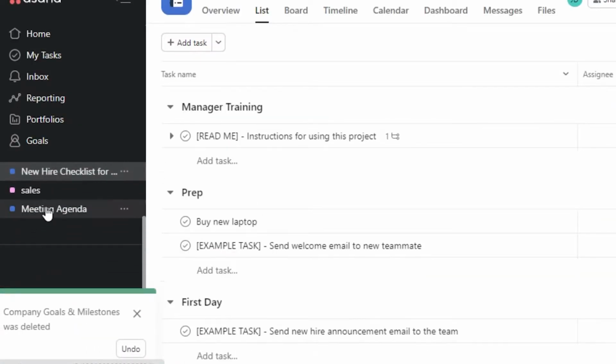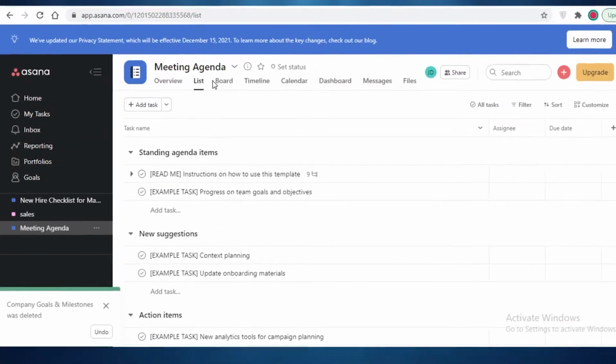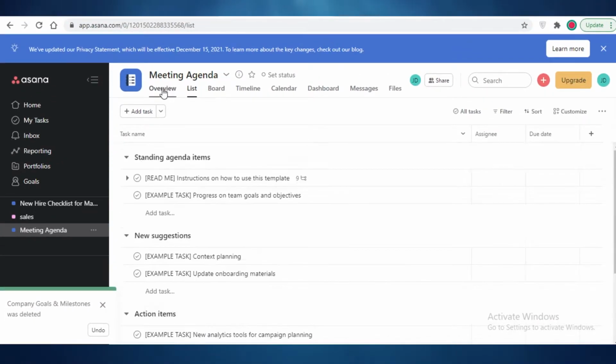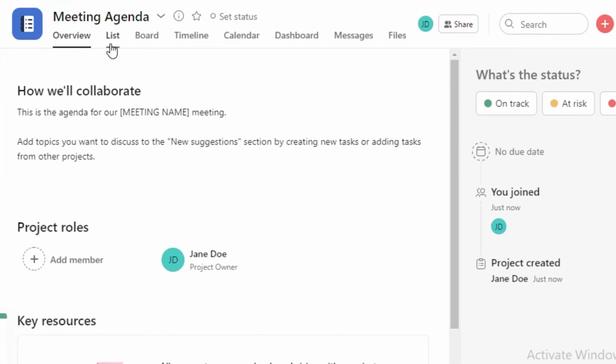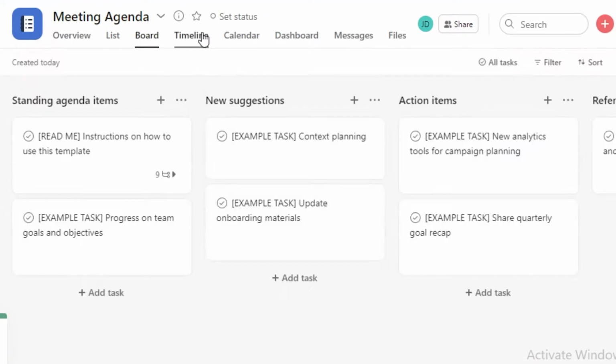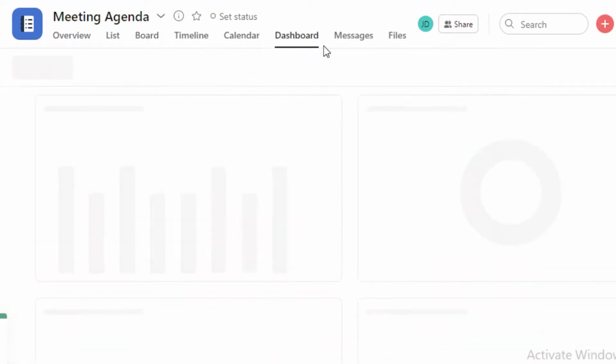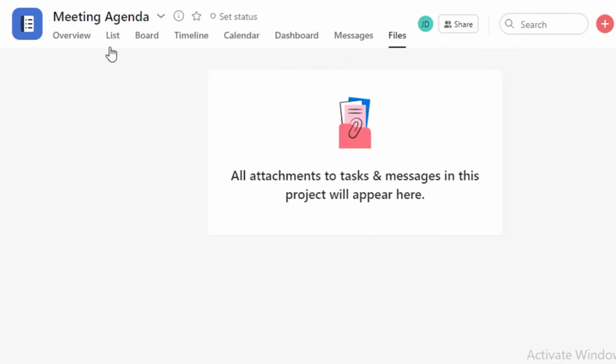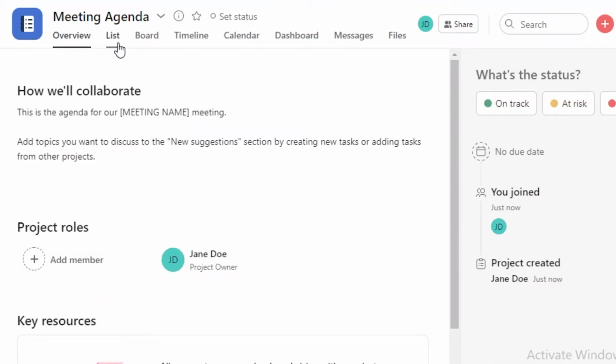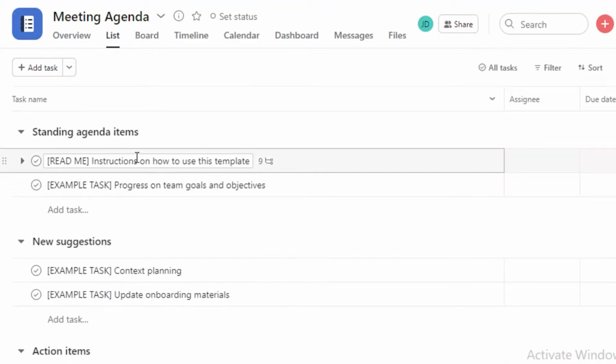So if I go onto my meeting agenda that I just created, you can see that this is the basic template. Now, on your template, you have your overview, you have your lists, you have your board view, you have timeline, you have calendar views, you have dashboards, you have messages and files, and you can see over here that if we go on to list over here, you can add different tasks.